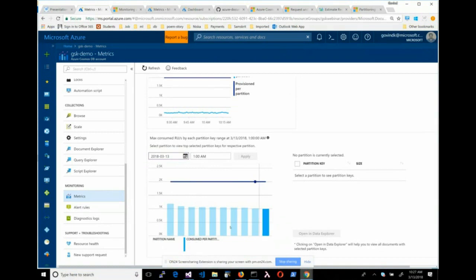What you should not see is one of these partition key ranges getting pounded very heavily. If that is the case, then we need to find out the reason. Maybe there is a partition key or set of partition keys which are very hot. There is a pattern to handle them. I will discuss that a little later, right?